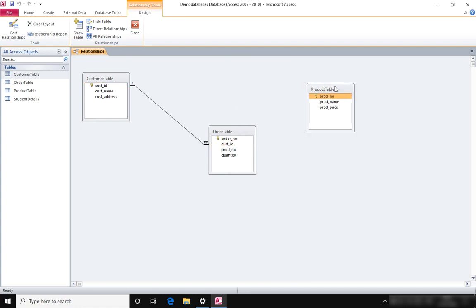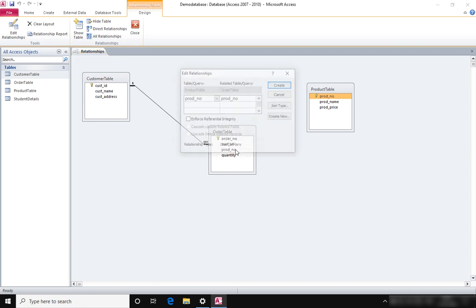Similarly, if you want to create a relationship between the product table and the order table, you can drag the product number field from the product table and drop it over the product number field in order table.